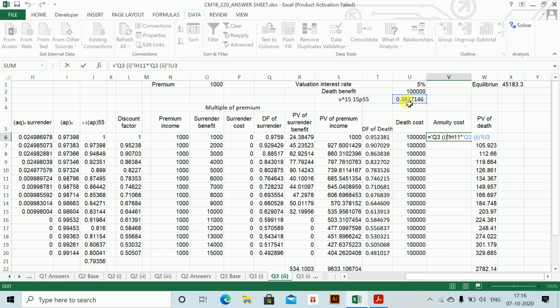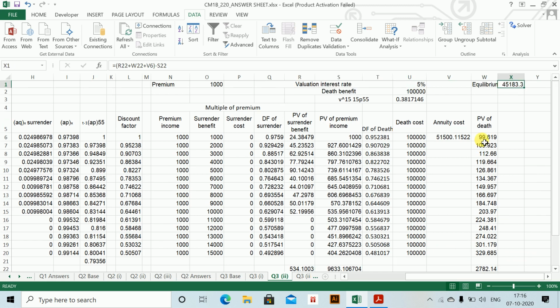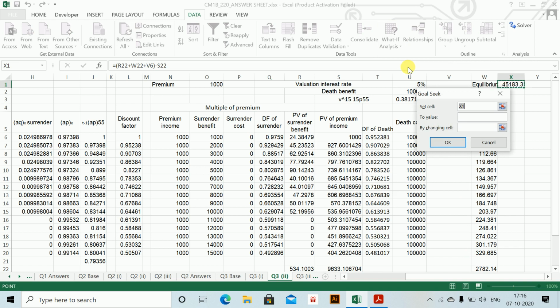Okay, so these are the values you can get, and this is the present value of death. So you get these values. Sum of all these are present value of surrender benefit, present value of premium, and all this sum. Now equilibrium says the sum of all the costs, that is surrender plus annuity plus death minus the premium, should come to 0. So what-if analysis, goal seek, set value to 0, by changing cell, which will be my premium.